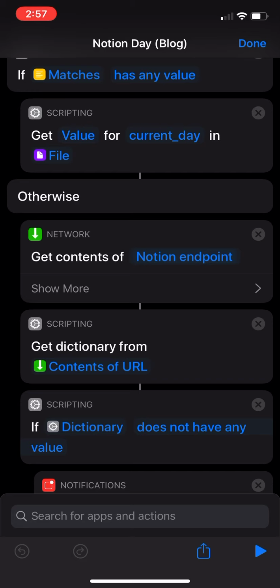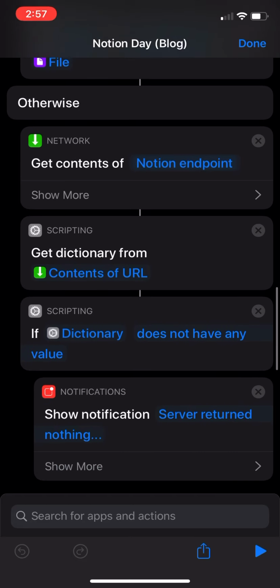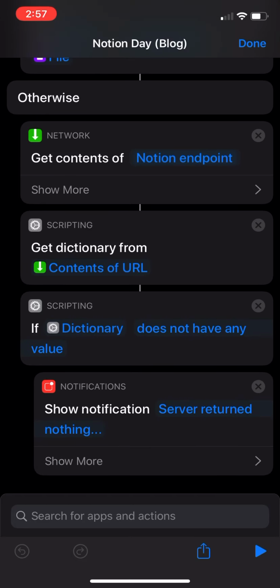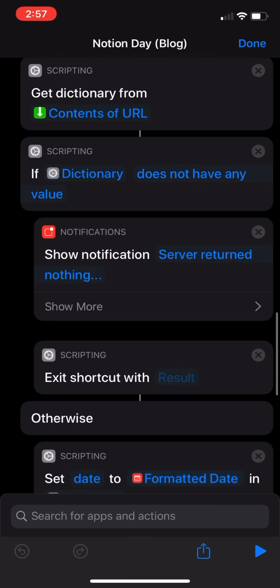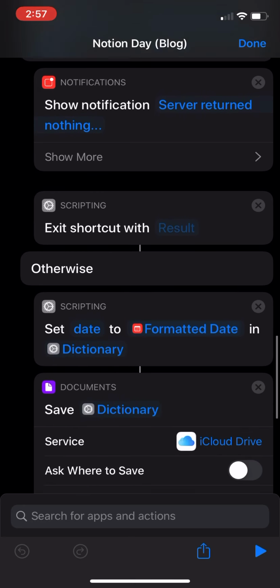Now, if there was no match, that means the cache is invalid or isn't there. And so we'll make a network call to the endpoint. We'll get the entire response. And here's a little bit of error checking. We're just looking to see, are there any values in this response? If there's none, then we can just say that the server returned nothing and exit.